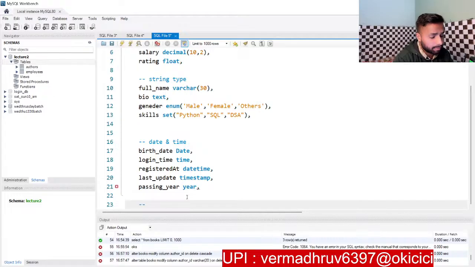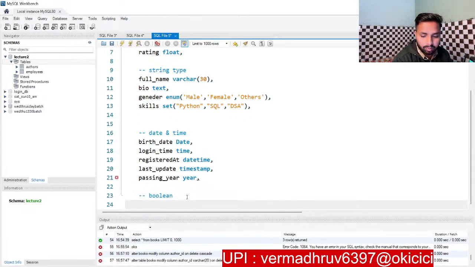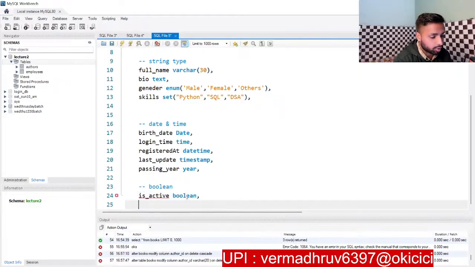Now you are having the Boolean type of data. What are the Boolean type of data? Let's say the status you want to show is active. So this is the Boolean type of data you can store. Okay, so these are the data types.